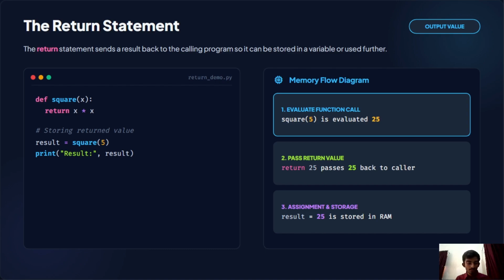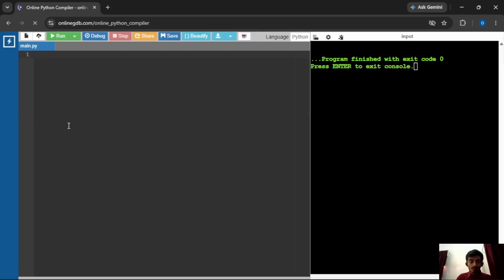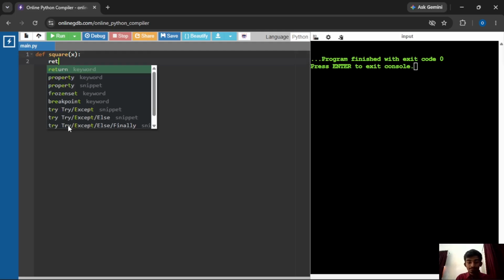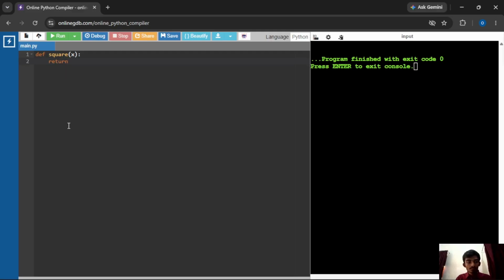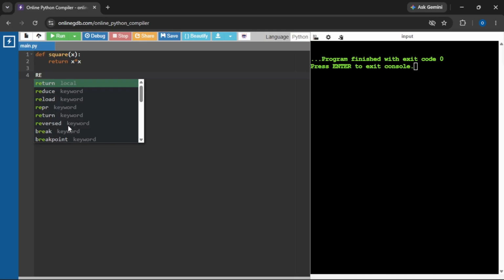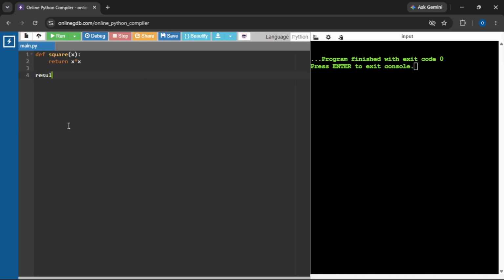def square(x): return x times x. Result equals square(5). print(result).